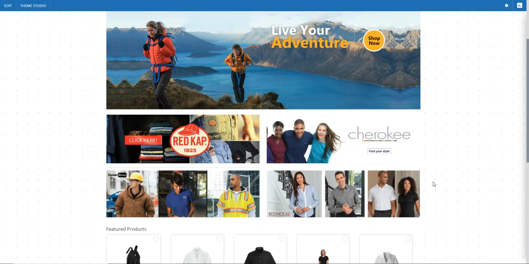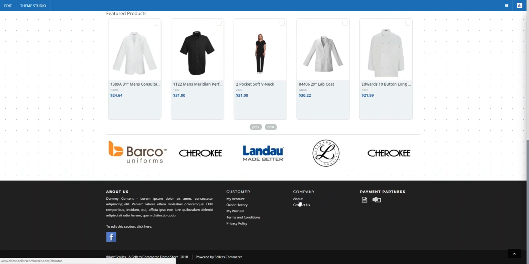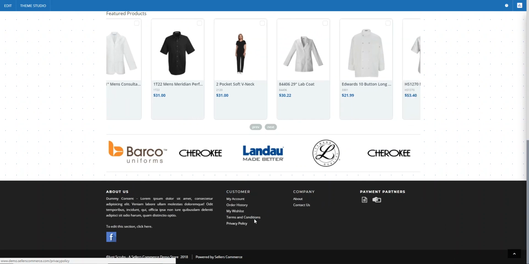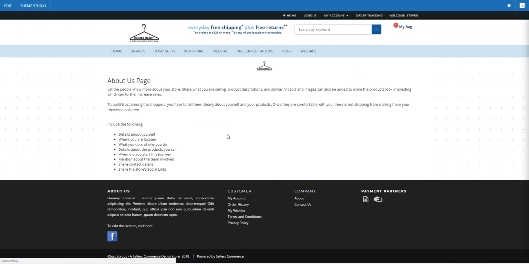Some of the most often requested pages to edit are going to be down in the footer: the contact us, about us, terms and conditions, and privacy policy. So if you want to change the about us, you would simply click onto the about page. It's going to take you to the about us page.